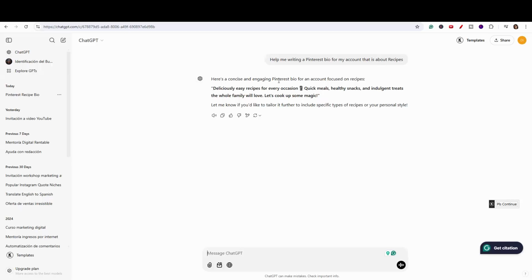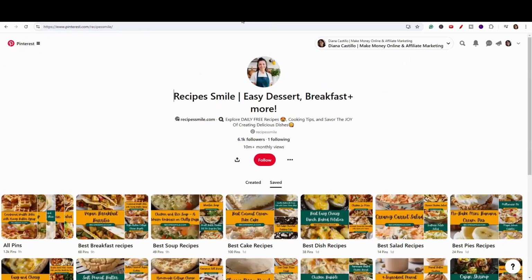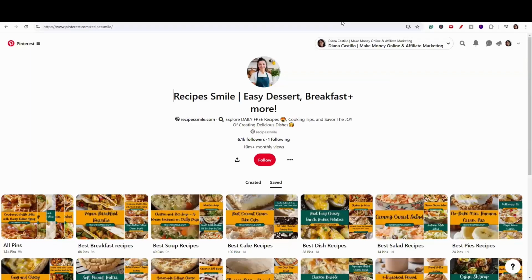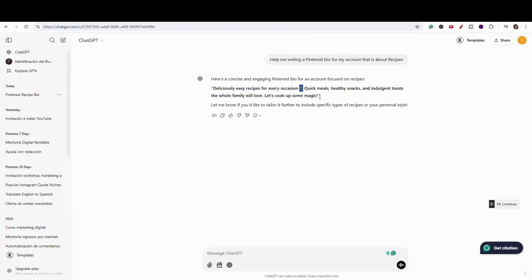Here is a considered engaging Pinterest bio: Deliciously easy recipes for every occasion. It put in emojis. You're going to notice that this one has emojis as well. The reason it's adding them is that I told ChatGPT this is going to be for Pinterest. Quick meals, healthy snacks, and so on. Let's cook up some magic. Fantastic. So that's going to be my description.